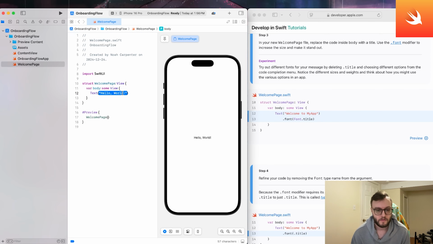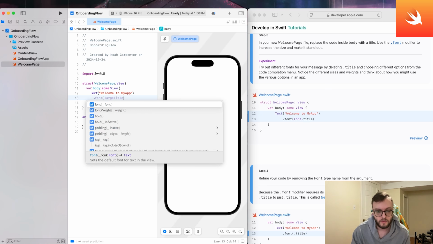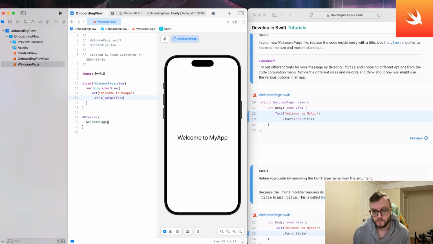So instead of this hello world basic example here, it wants us to try out different fonts, and also change this to say welcome to my app. So we'll do just that. We'll say welcome to my app. And then we can play around with different fonts. After the text, we can hit return to create a new blank line. Then we'll do the period or dot, and then we'll add font. Here it's already going to suggest that I do large title.